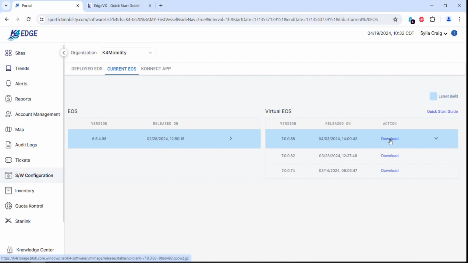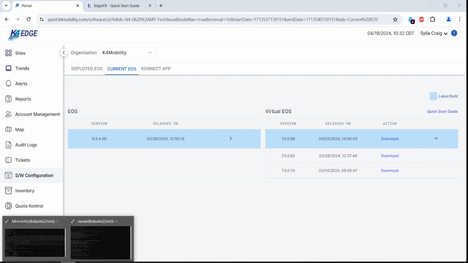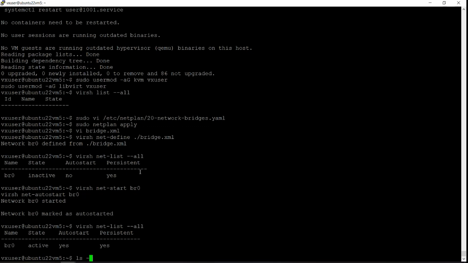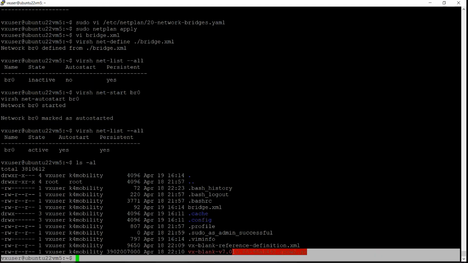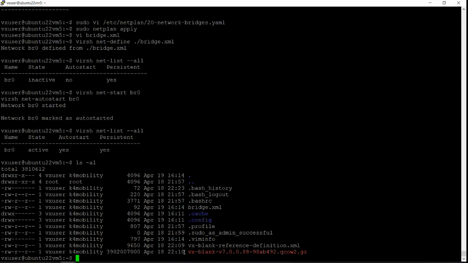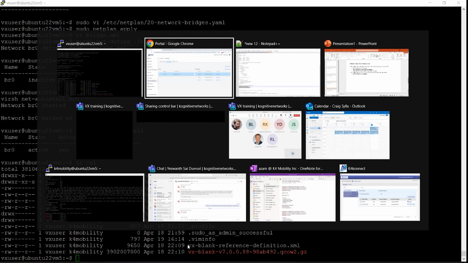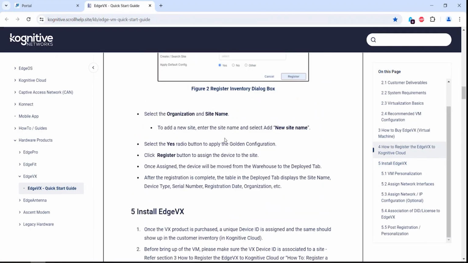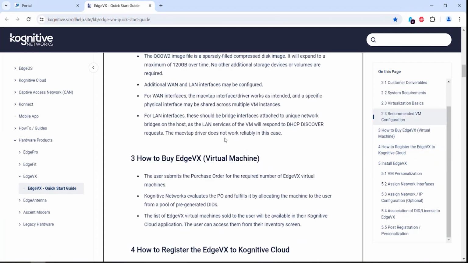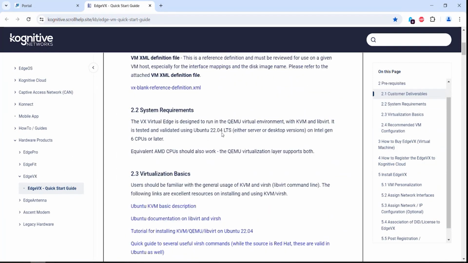If I were to do this from our laptop here, it would take way longer than we need to deal with. So I actually have the blank image here. This is the one downloaded from the site. And I also have a reference definition, which is important. There's a link to that. Here it is. You need this file to create the VM.